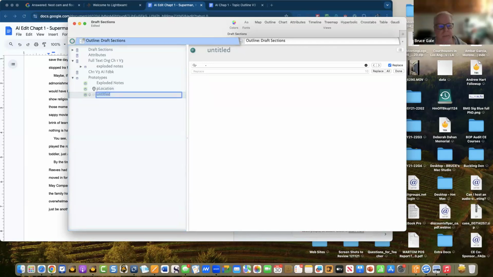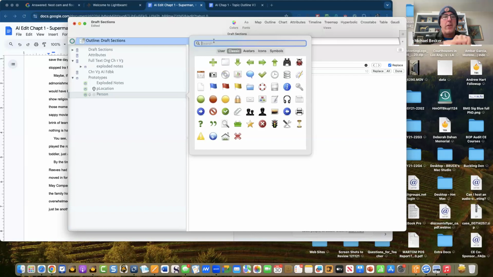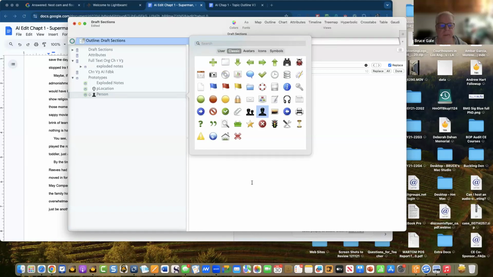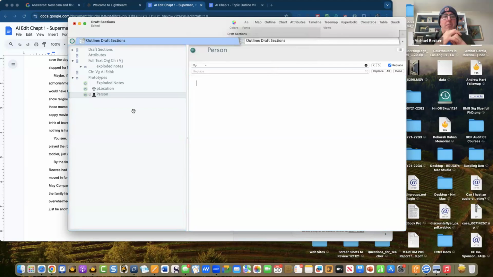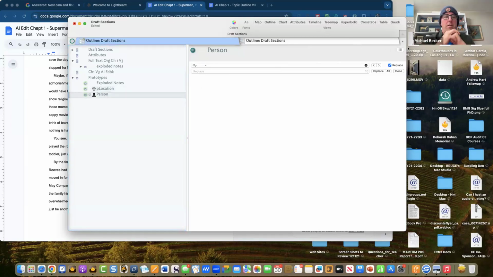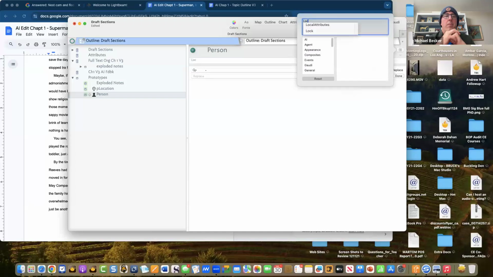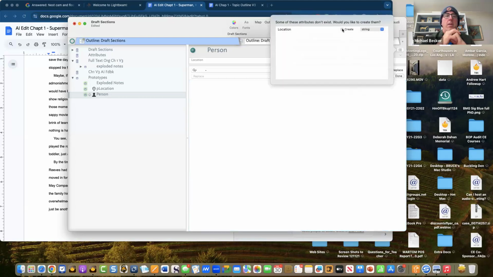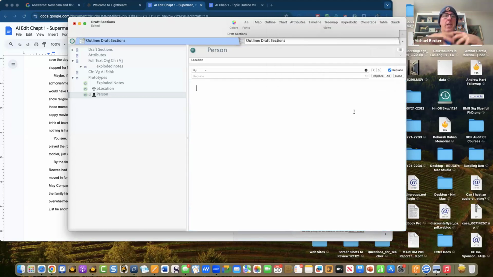And I'm sorry, did you say person? Person, yeah. Okay. So in the person prototype, you can just use a little head there. So in the person prototype, you might put location in. In the person prototype, create an attribute called location. And now you're going to make that a set. Now here's the question you want to ask yourself. Now you've created that attribute.